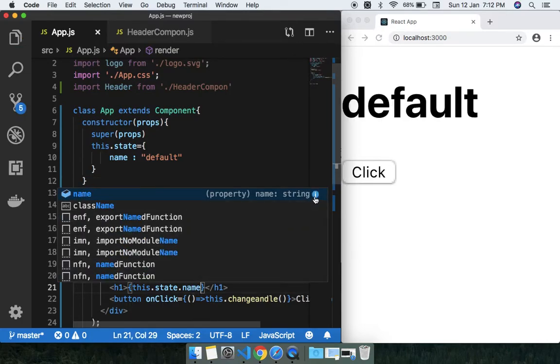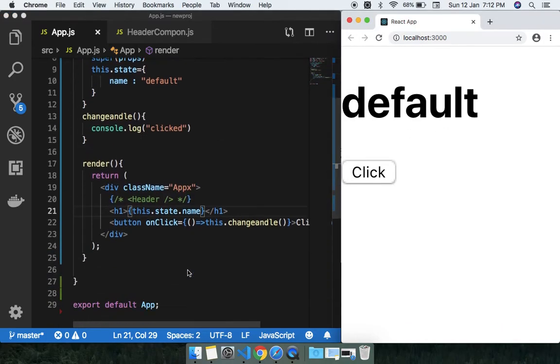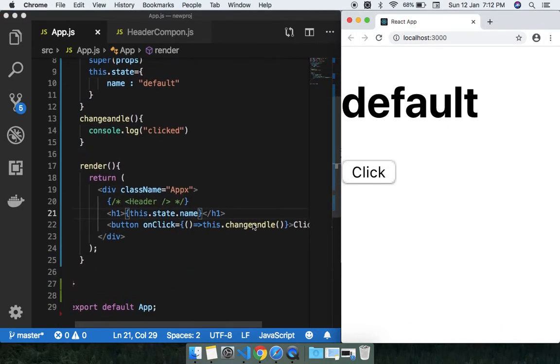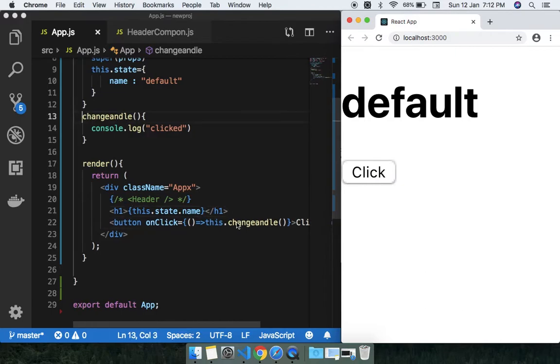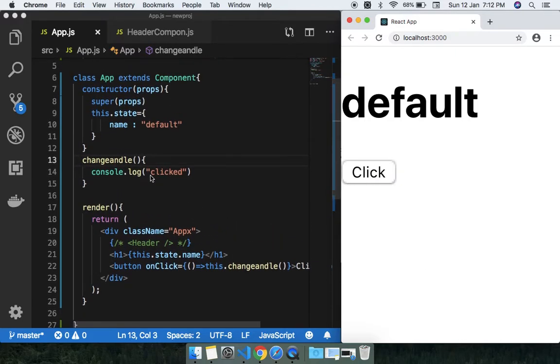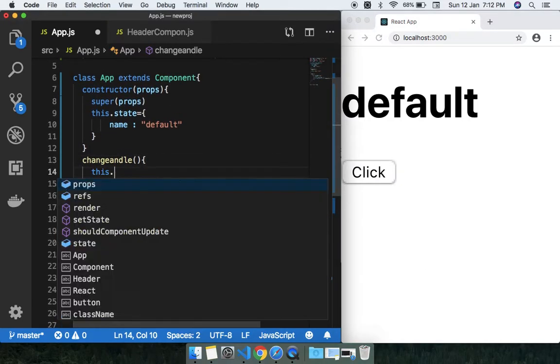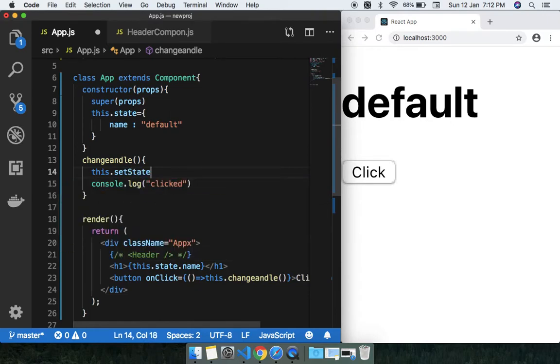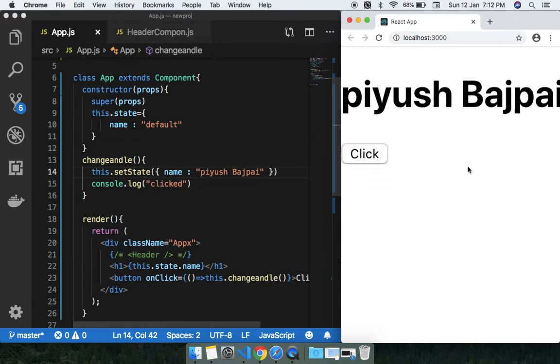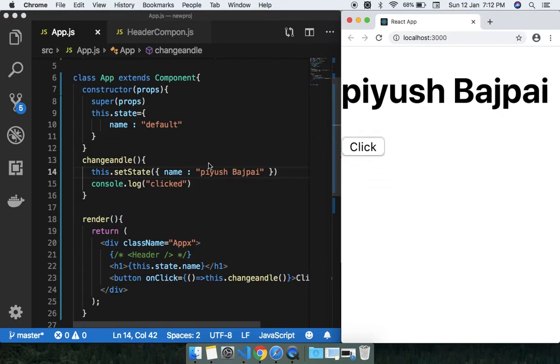Now you can see you're getting the default value, right? So whenever you click the button, this.setState should work, right? So the name will be like Piyush Bajpayee, correct? Click, and you can see here the name is changing, right?